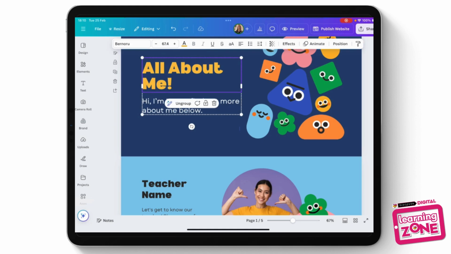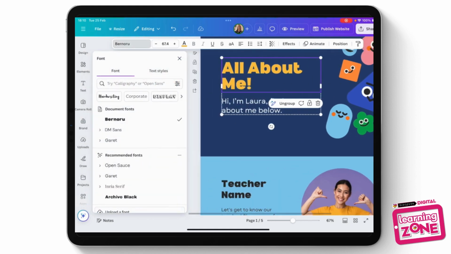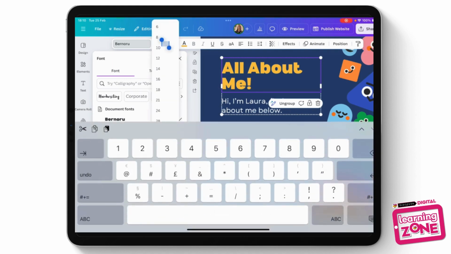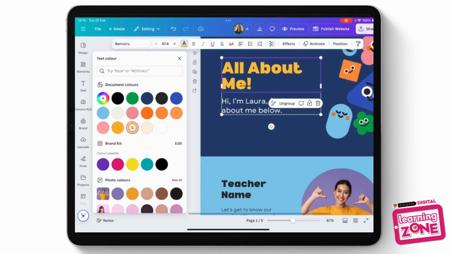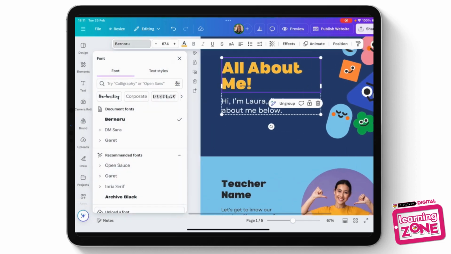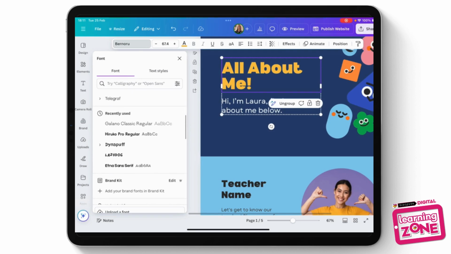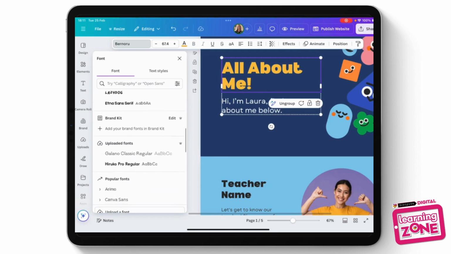So if I just tap back on the yellow text, and you can see it has a purple border around it, you'll also see that there's a new toolbar that has appeared. This shows me where I can change the font style, the size of the font, the colour of the font, and also other features that I have available to me. So let me just change the font just so I can see if I can change it to something I like better.